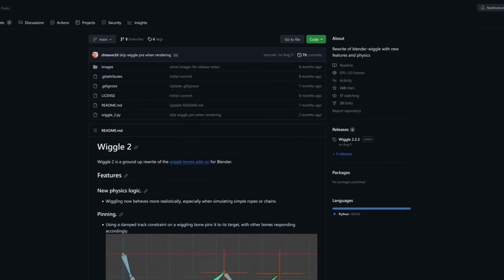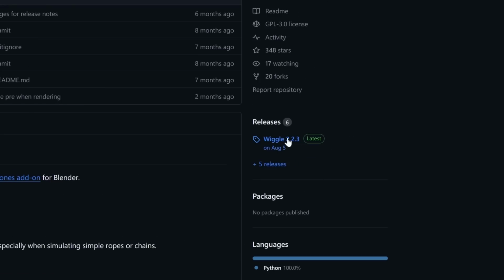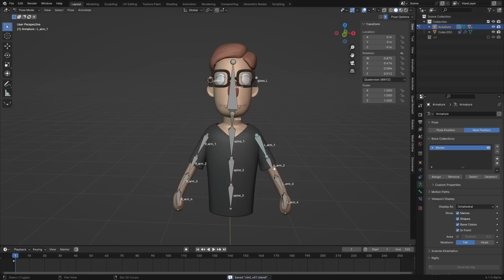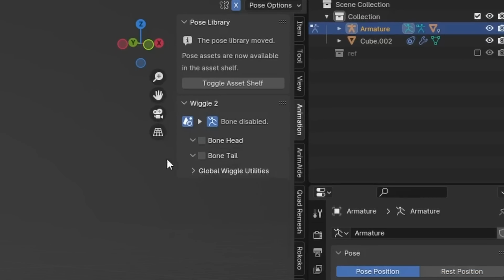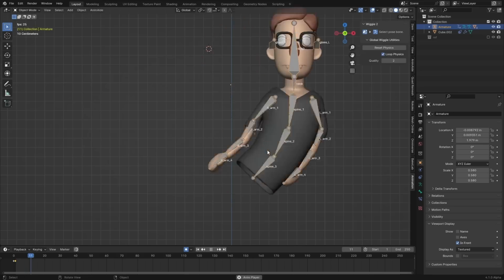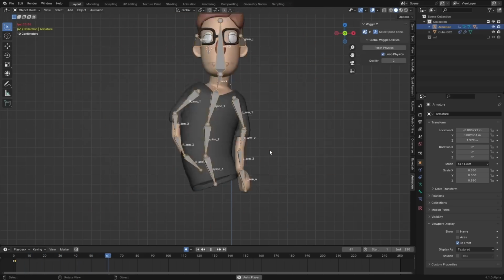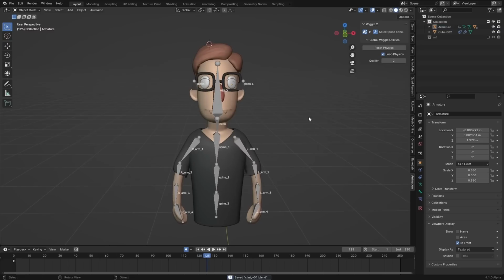For physics, I will be using an add-on called Wiggle 2. After installing it, just select some bones in pose mode, and in the animation panel, enable it for the scene. Then select bone tail. Now when we press play in our timeline, the bones have physics! Feel free to play with the settings on each bone to get different results.